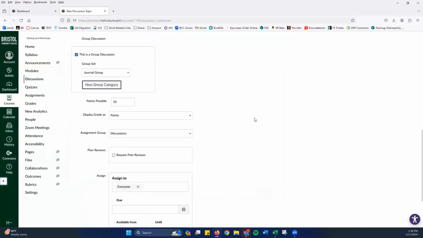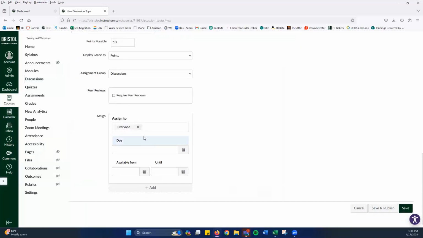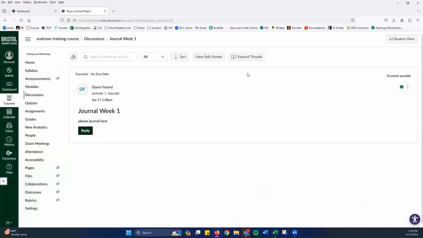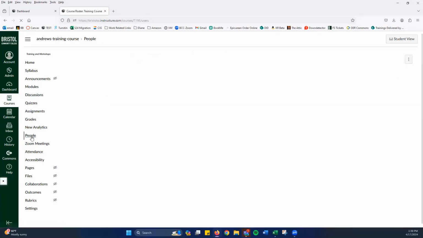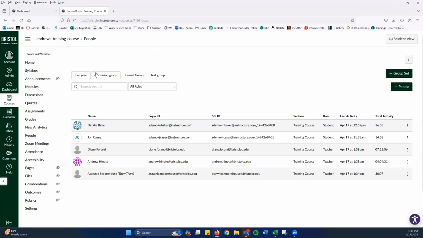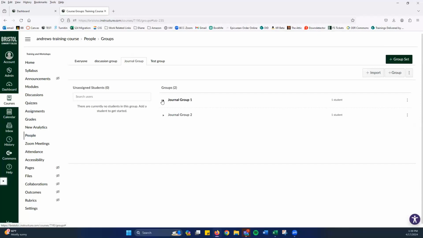Then I can set my due date, my availability from and to. I'm not doing that because I just want you to be able to see the group issue. So now the students would come in here and post to this journal and they would see it. I now have a new tab in the people area for the groups, and it says journal group. And I can see I have journal group 1 and I have journal group 2.